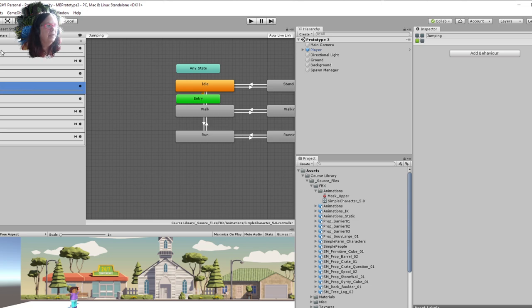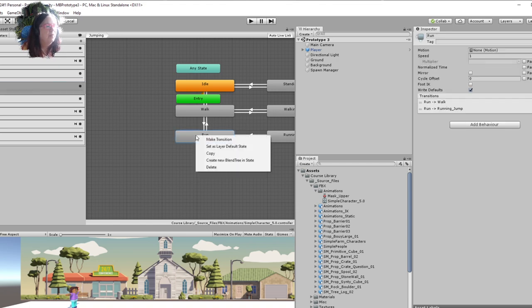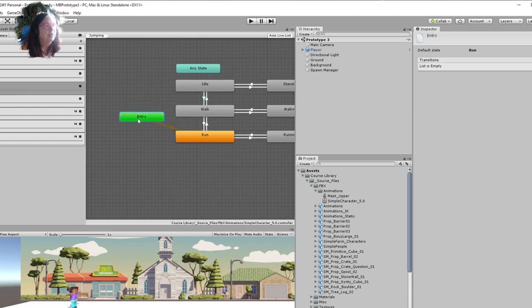So remember, like I said, it gets a little confusing even for me, and I've done this a few times. If I click on jump, then I can get to the run area, and I can right click on run and set it as the default layer state. That way it goes from idle to run automatically. We got that so far? So it's going from entry to run.